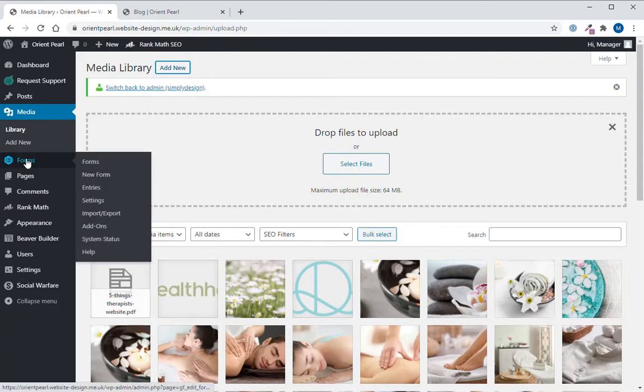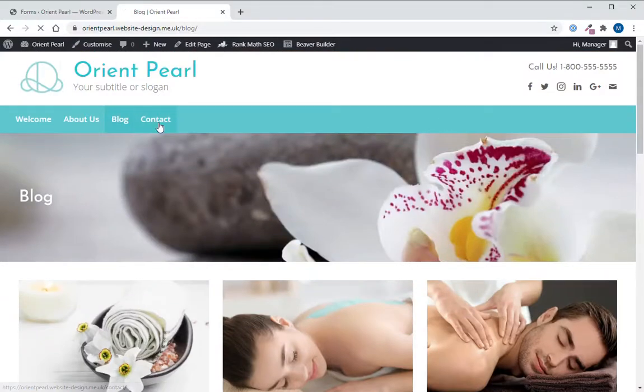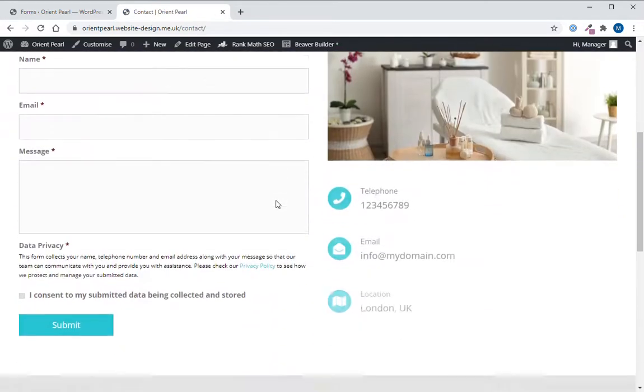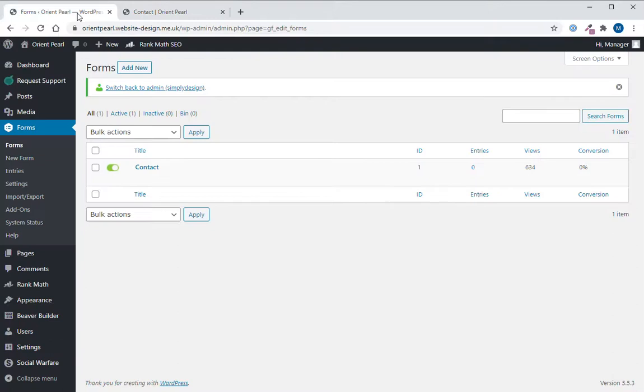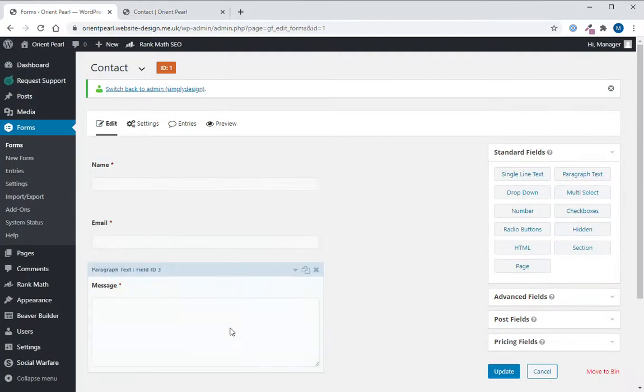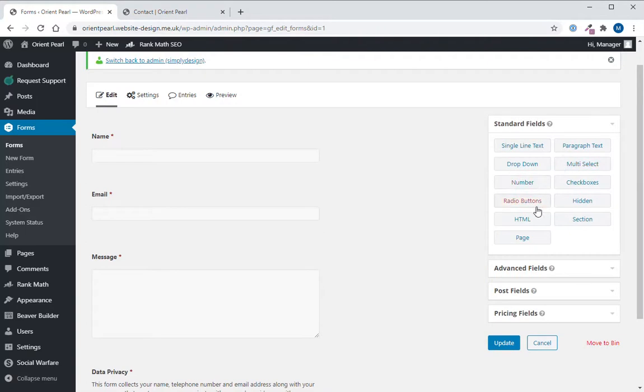Next down we have forms. We have one form on the website, which is the contact form, which you can see on the contact page here. Anyone completing this form will be sent to the admin email of the website, which you will have details of. So to edit a form, you just click the form name and it will take you through to the boxes here. If you want to add any new fields, you can do this by dragging and dropping these into the form from there. Make sure you click update once done.